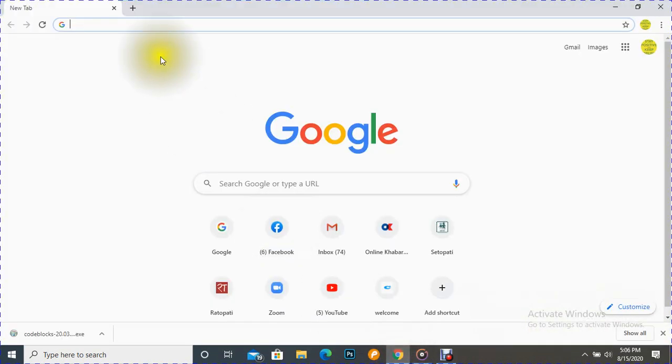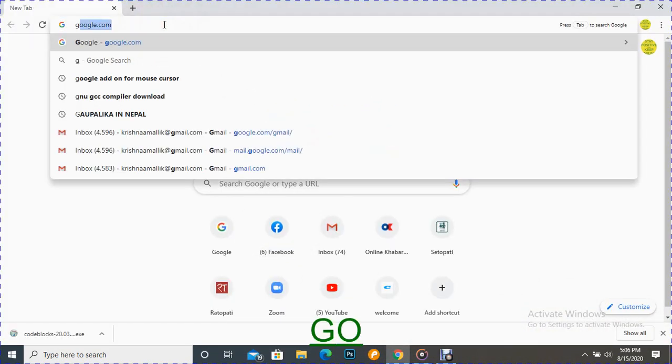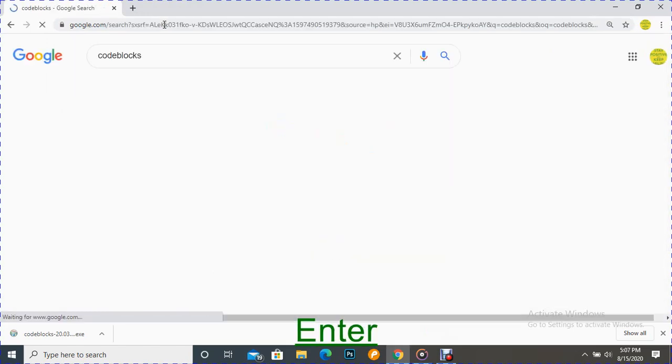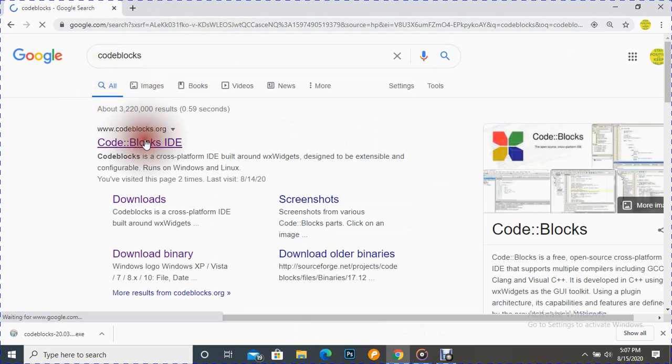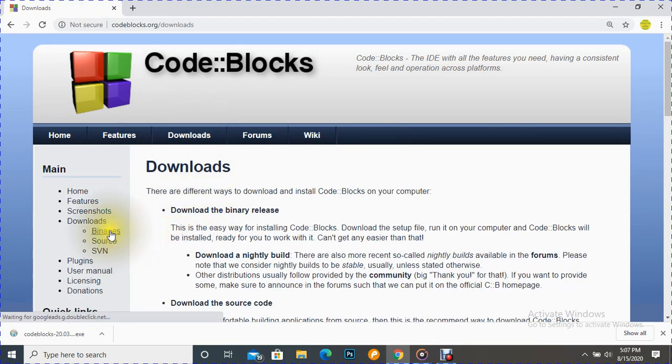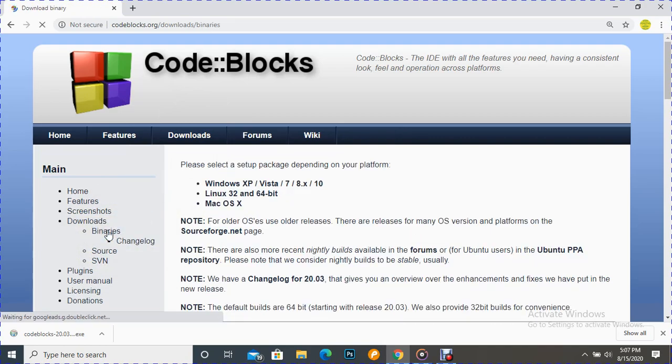Let's open the browser, type codeblocks. Here is the site. Click the downloads, and here we can see three options: binary, source, SVN. Click binaries. If we click binaries, then we can see Windows, Linux, Mac. If you are using Windows, then click here. If you are using Linux, click here. If you are using Mac, click here. So I'm using Windows, so I'm going to click here.